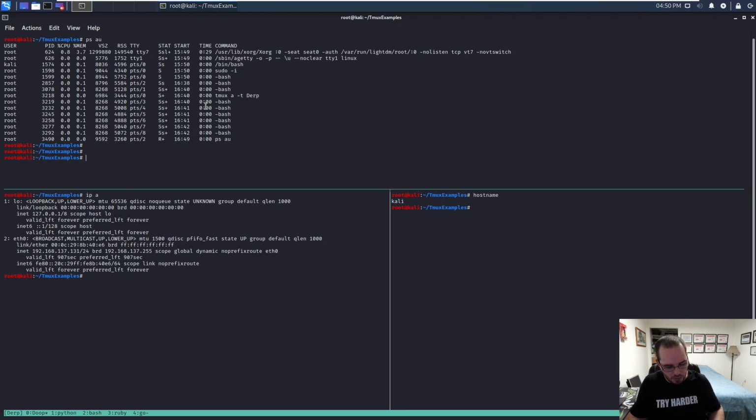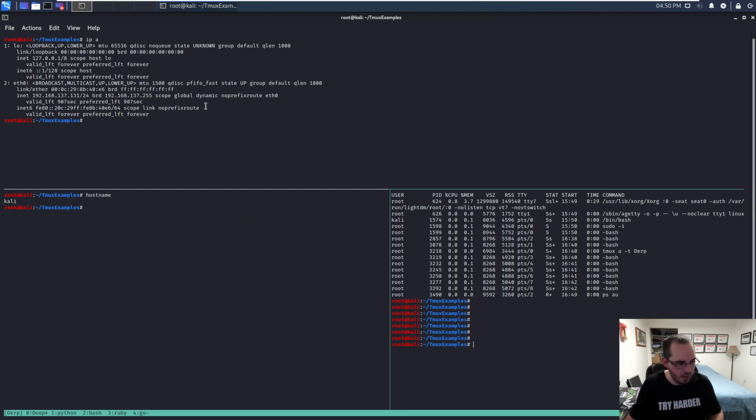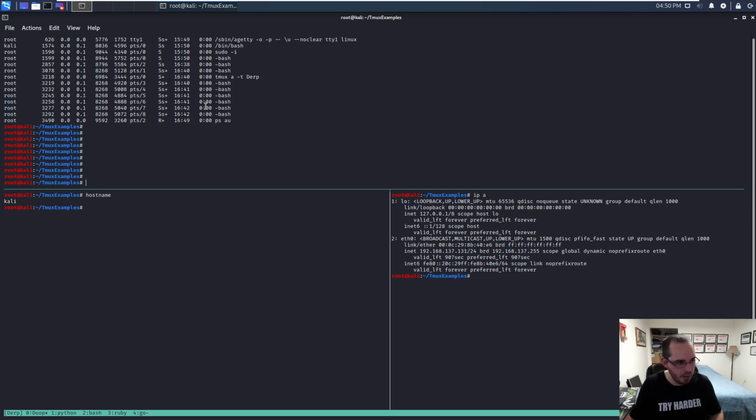So to do this, we do the prefix key, Ctrl plus B, and the right curly bracket. And you can see it move down. I'm going to do it again, and it's going to move. This is my window. It's going to move right. So prefix key, right curly bracket. Now I'm here. Prefix key, right curly bracket. Now I'm here.